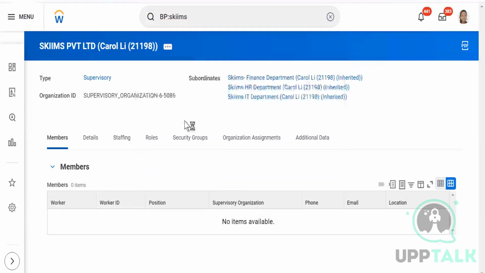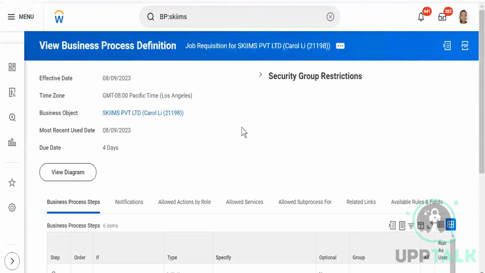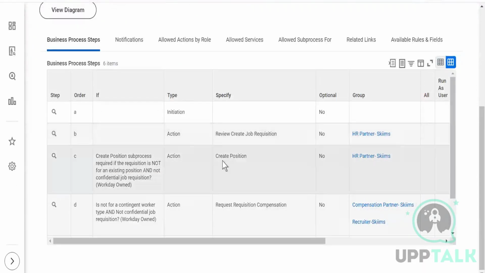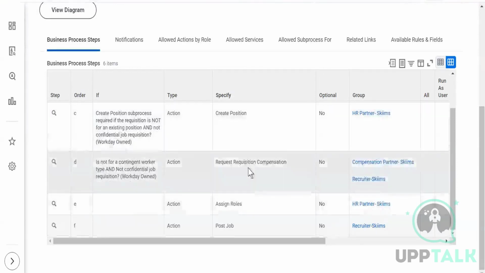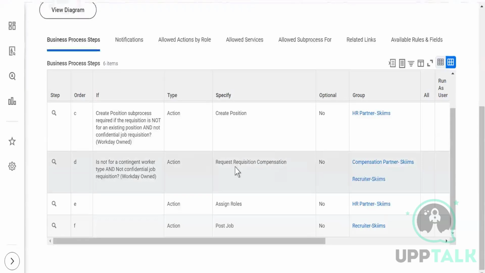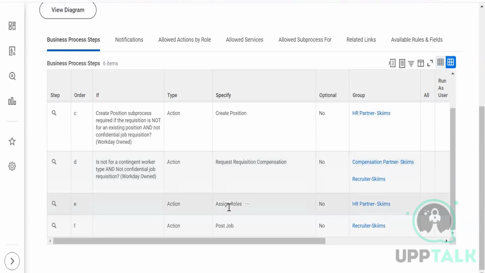Especially the job requisition BP is important. Sometimes in an interview, they ask what steps are used in job requisition. You can tell review, create job requisition, create position, requisition compensation. Just now we hid it, right? Assign roles also we hid. So you understand that logic and keep it in your mind while presenting to the interviewer. You can remember these steps and present them so that we can impress the interviewer.